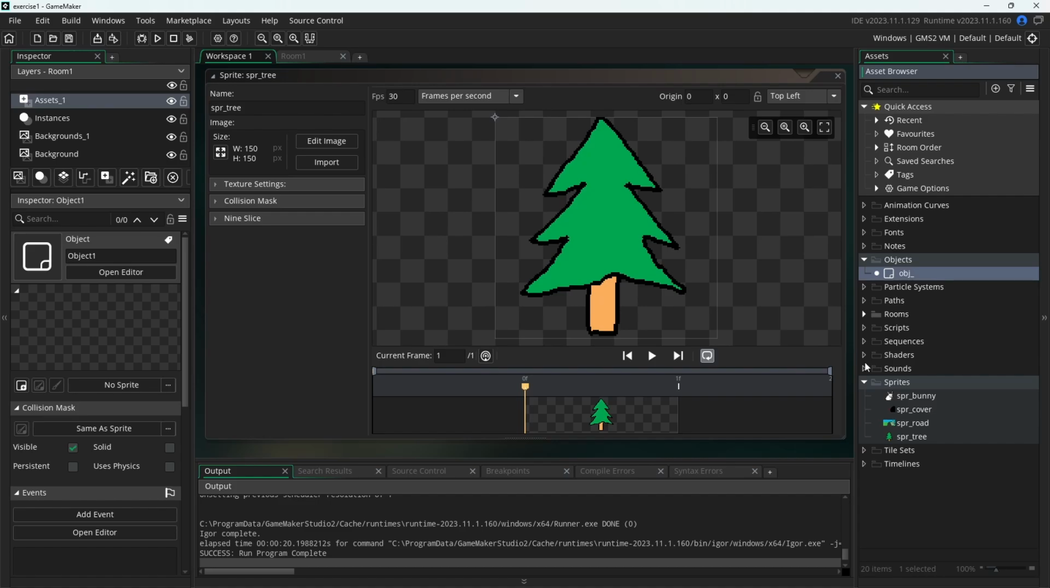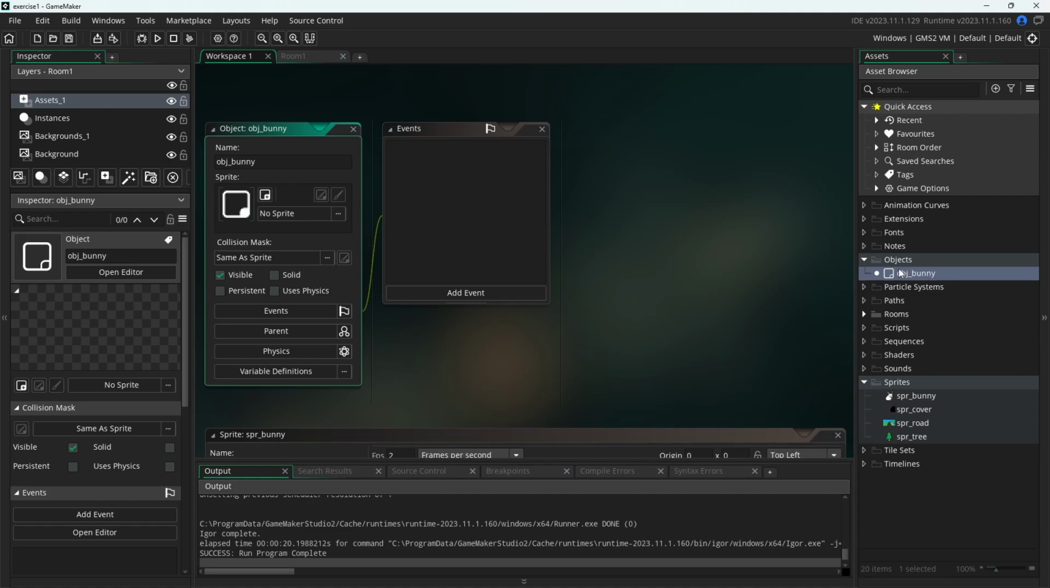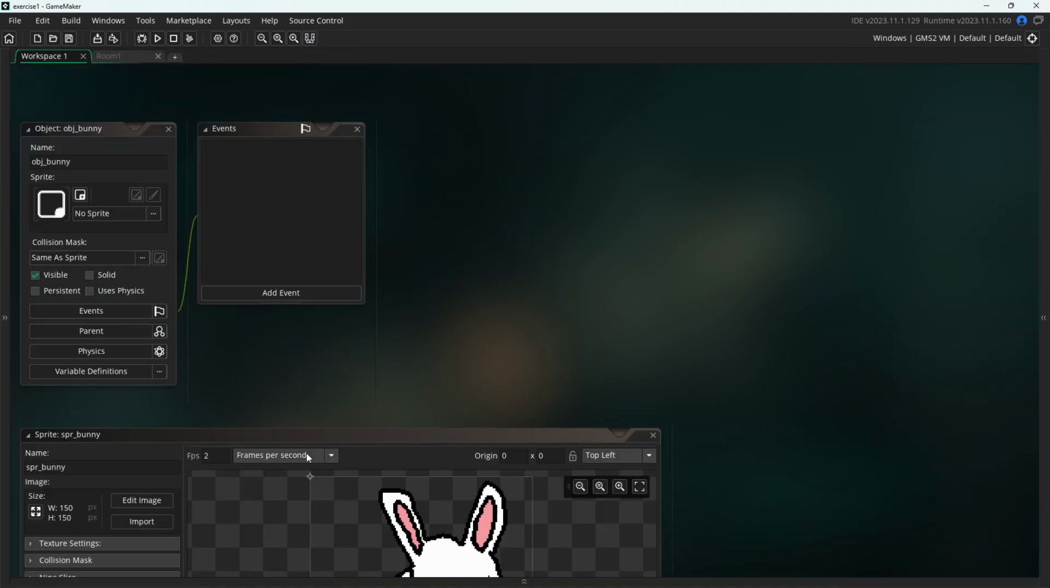So I'm going to call mine obj bunny. So now I have my sprite SPR bunny and my object obj bunny. So this one is different to a sprite resource.